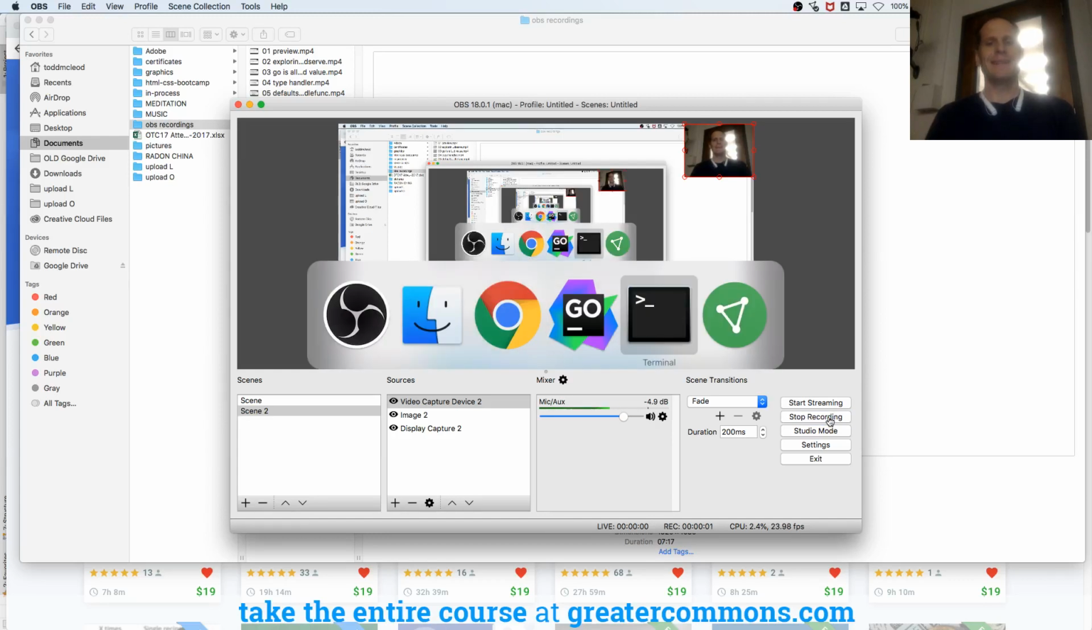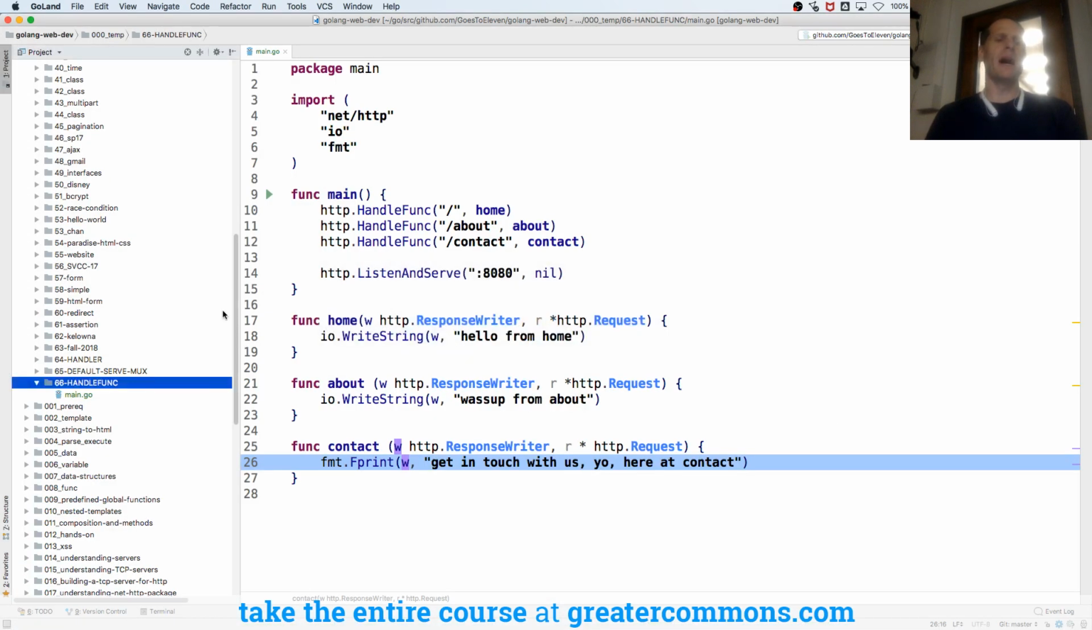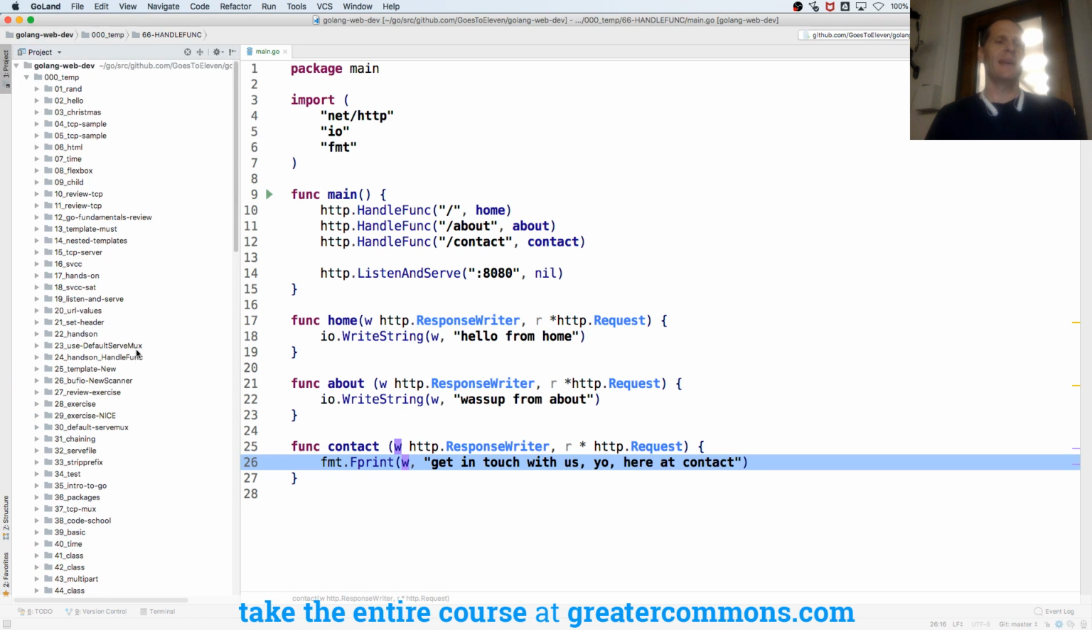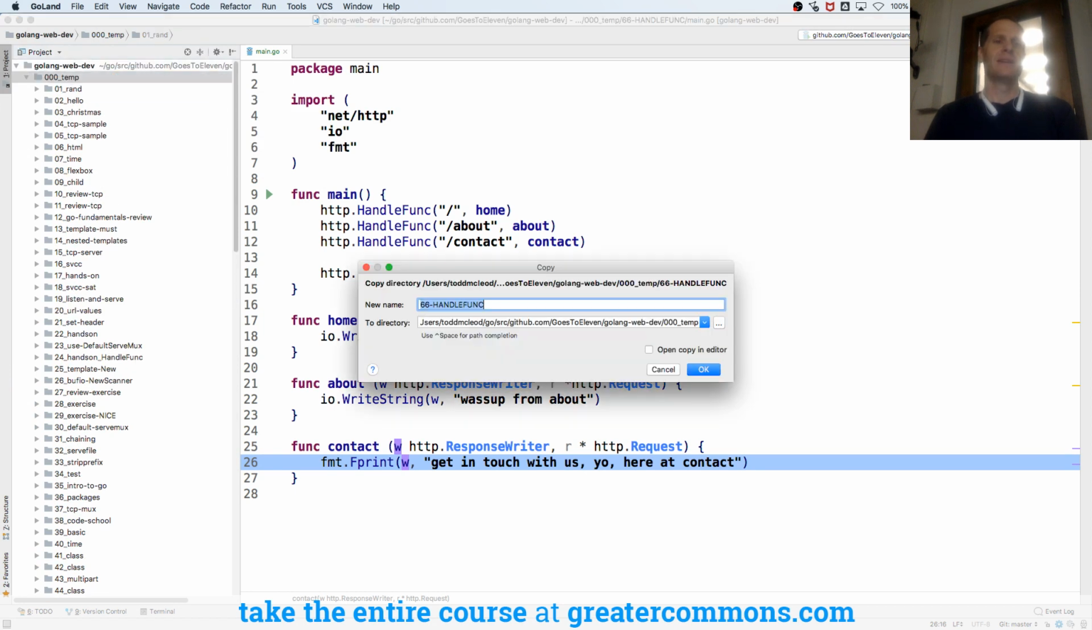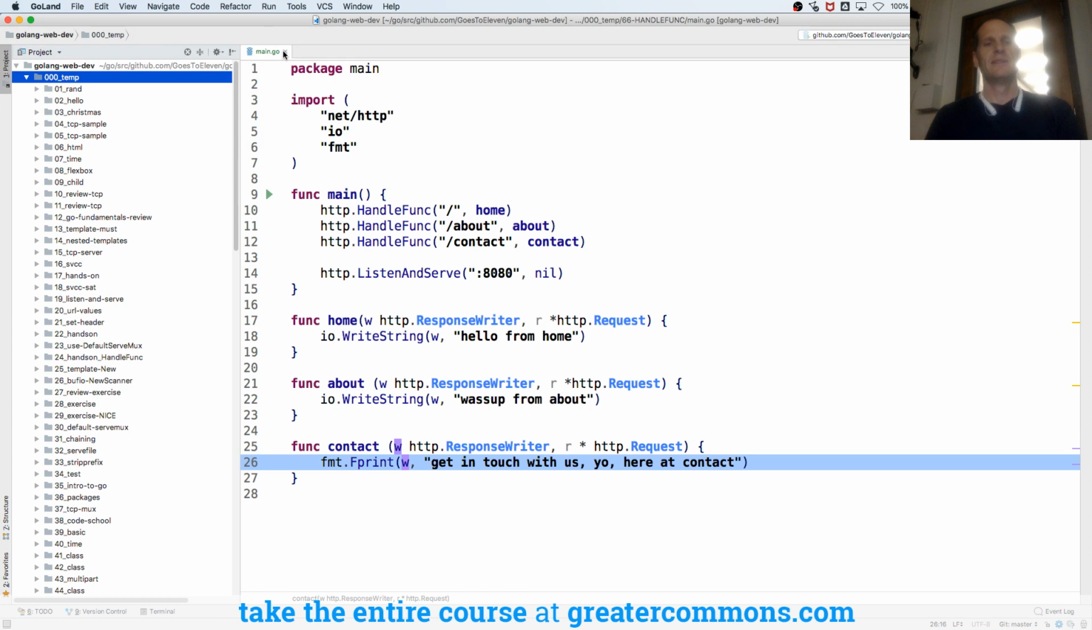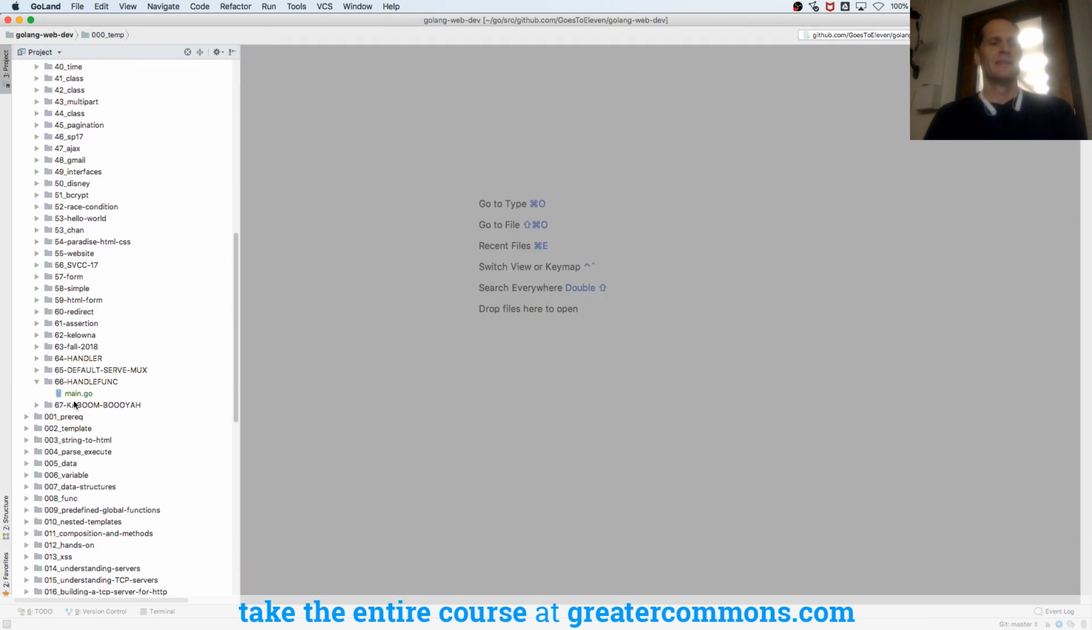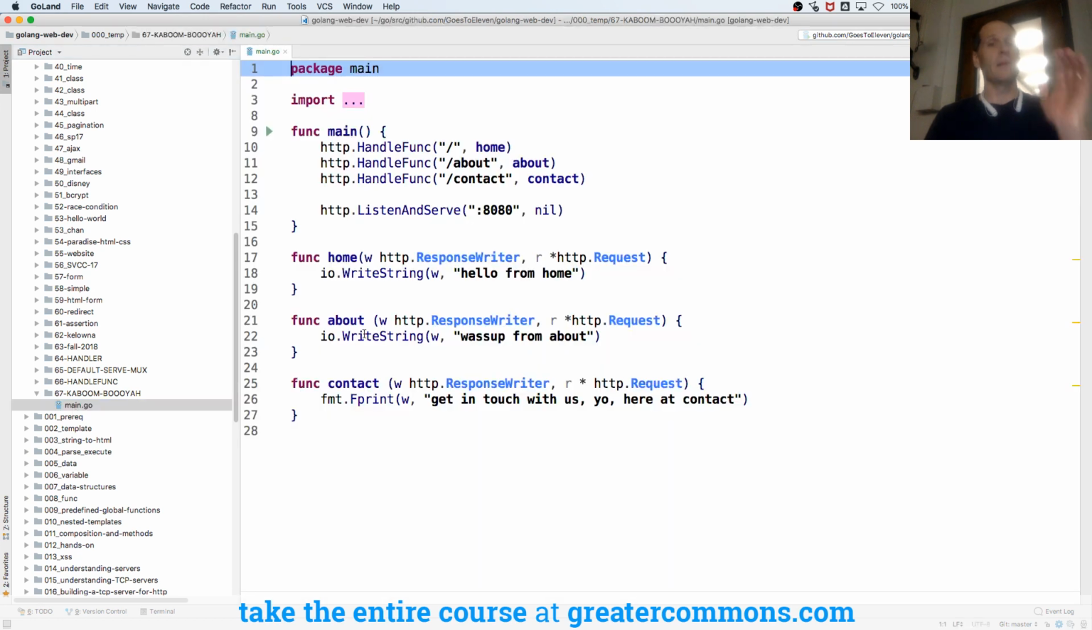So now we're going to take it to the next level and go kaboom, booyah. I can't help but get excited because there's been some work getting here. Kaboom, booyah. That's what this code's called. This is like the good stuff. This is where we left off, right?